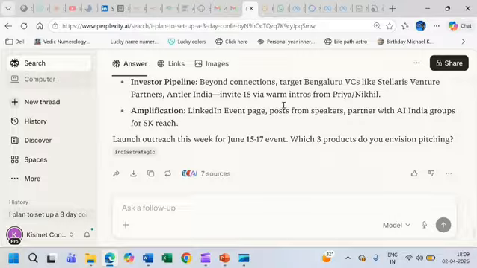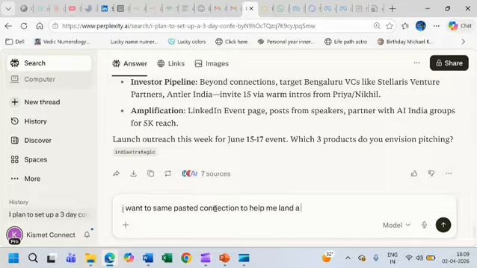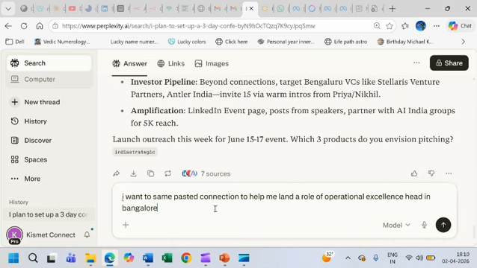Now I'll tell you one more interesting thing. Let's say I want to twist this around and use the same pasted connections, and this time for a different purpose, to help me land a role of operational excellence head in Bangalore. Tell me how I can leverage my connections for that.